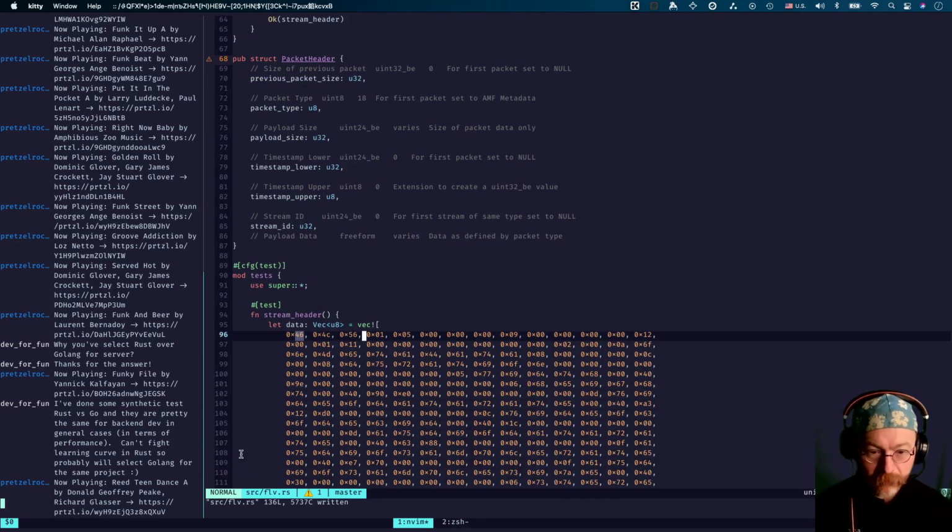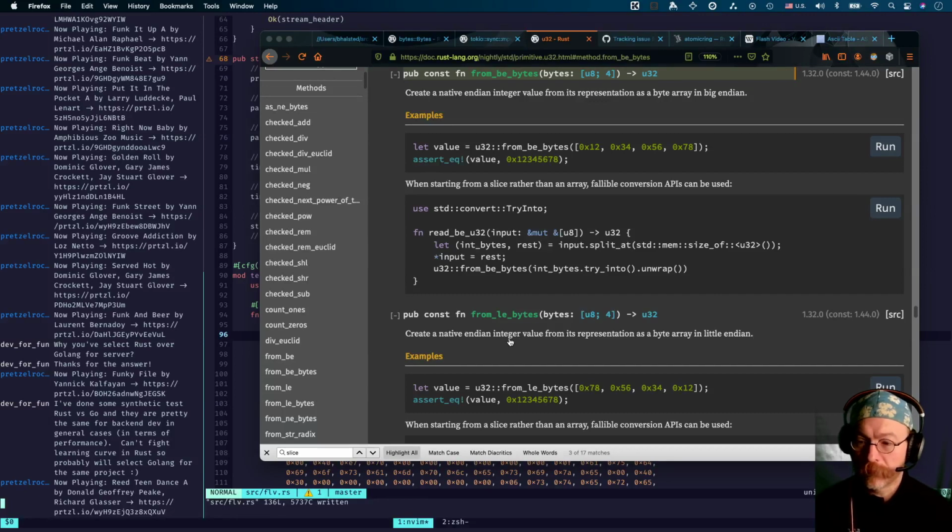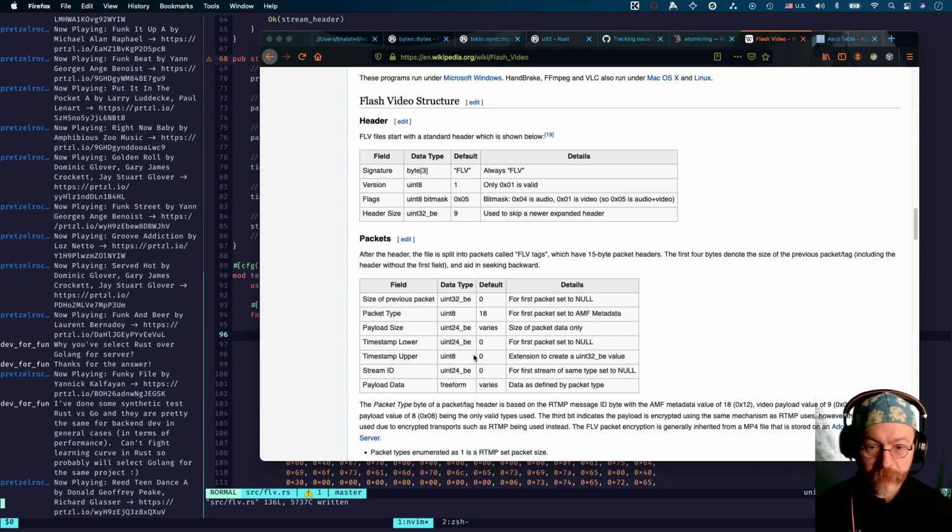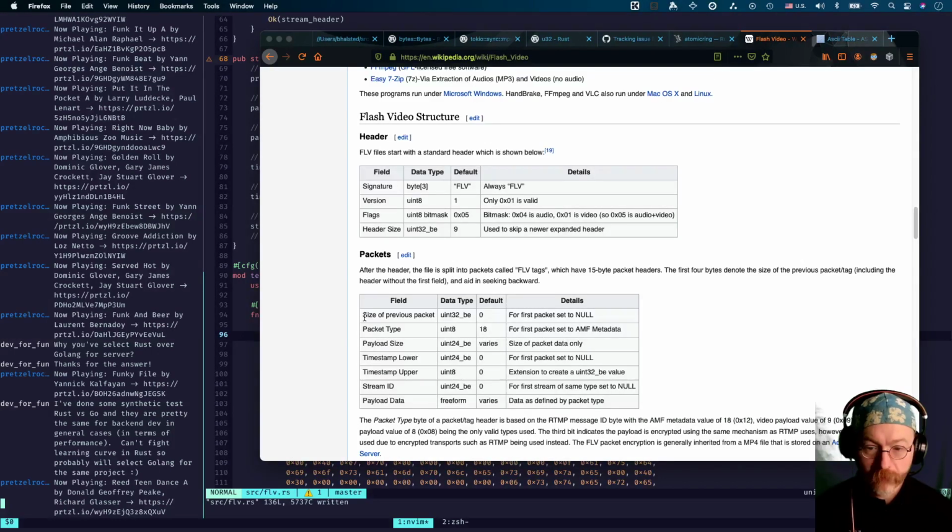Okay, so this is basically these bytes here that are read, but that 9, that header size, is that just these 9? 1, 2, 3, 4. Yeah, that's those 9, isn't it? Because what comes after this in Flash Video? Size of previous packet. So it'd be null.